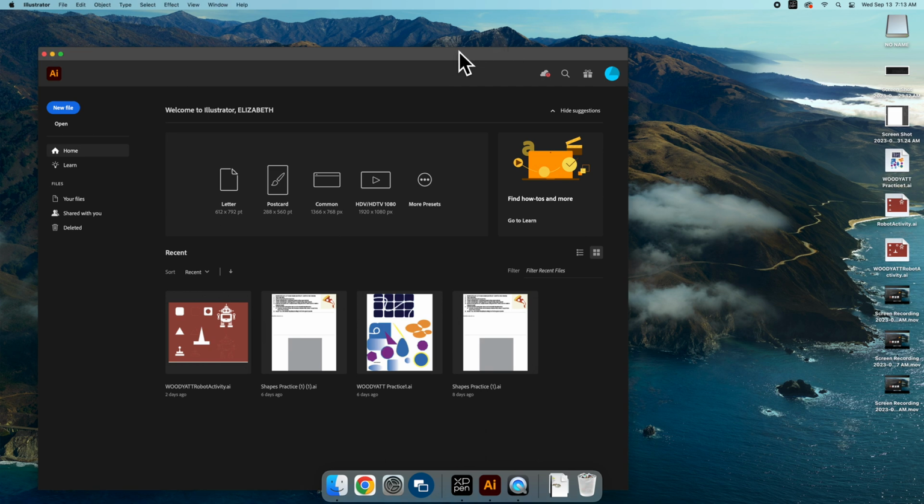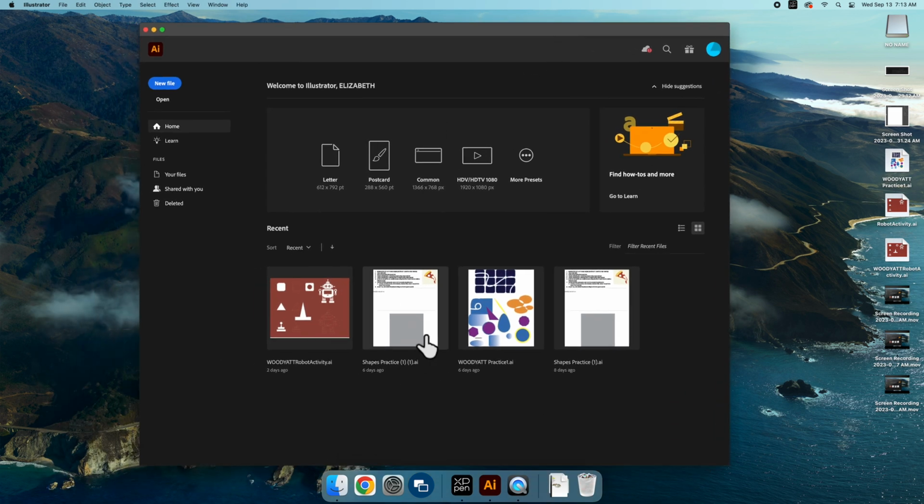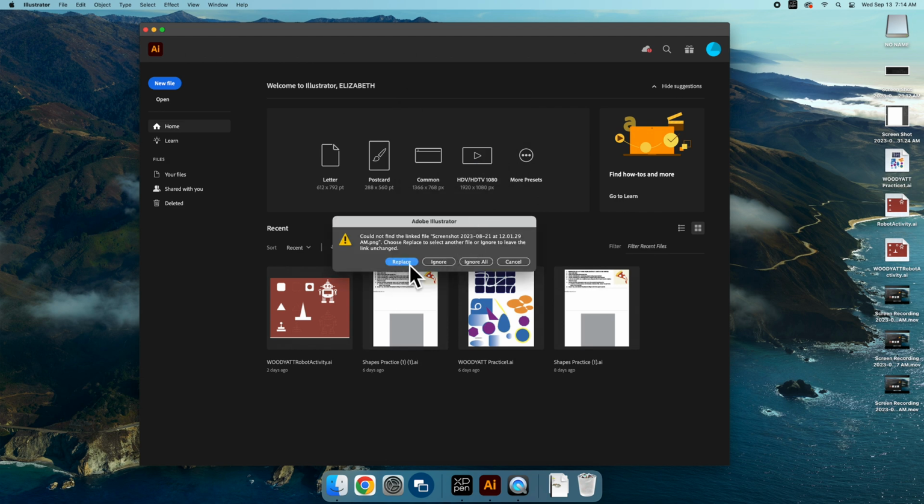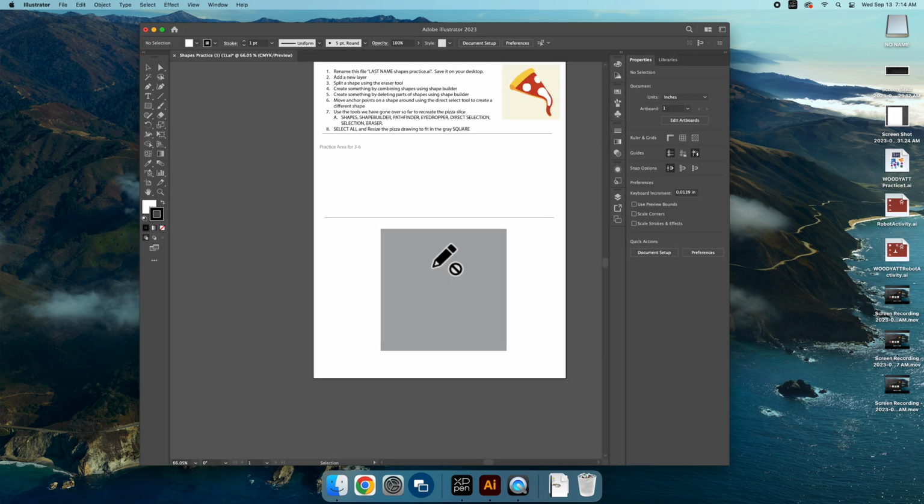through how to do the shapes practice. So from Canvas, you have to download it. Once you download it, you should be able to find it in your downloads. I've opened it recently, so I'm going to go ahead and open it. You probably won't have this. Actually, you will have that. It says it can't find a screenshot. What you're going to do is ignore.